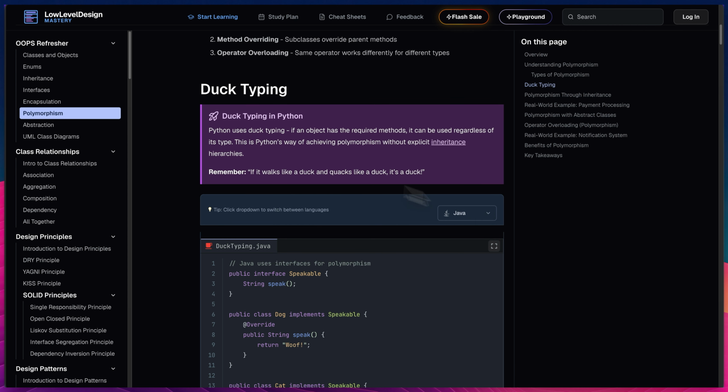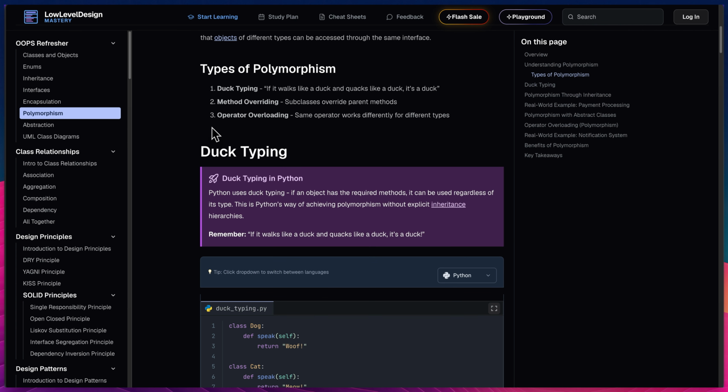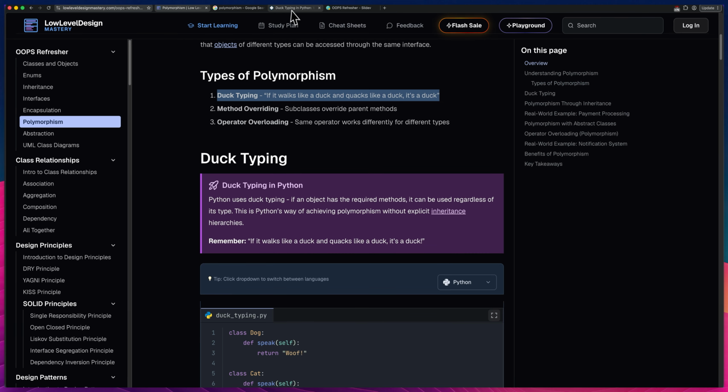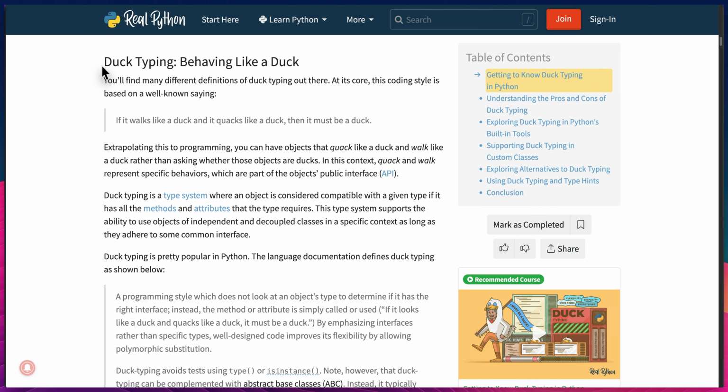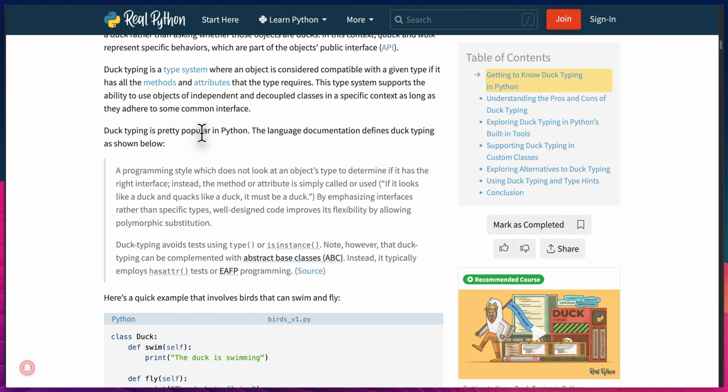So in Python, there is a certain thing called duck typing. So what does Python say? It says in duck typing, if it walks like a duck and if it quacks like a duck, then it's a duck. We'll see what this is with an example. Okay, so let's understand what is duck typing. We'll see the definition of it.